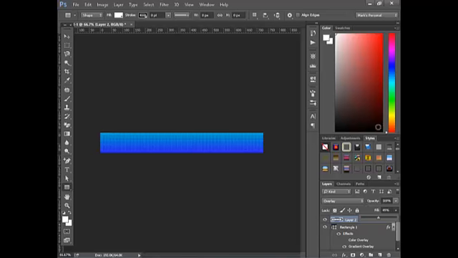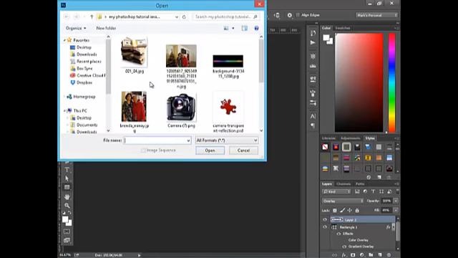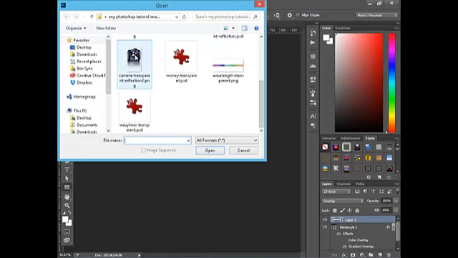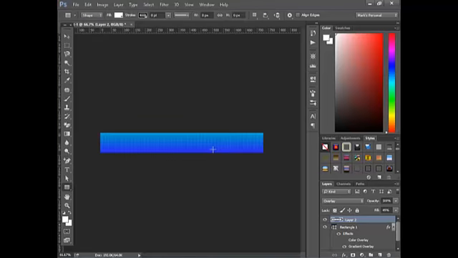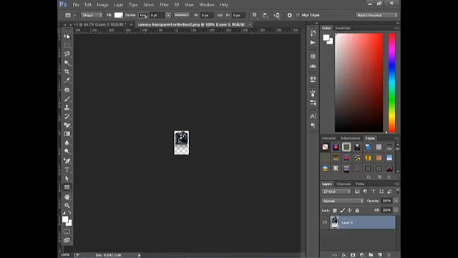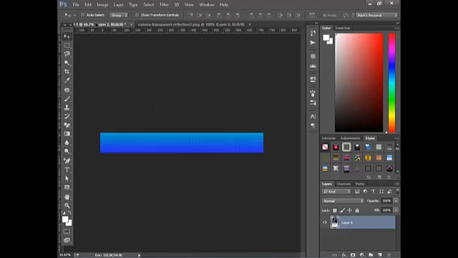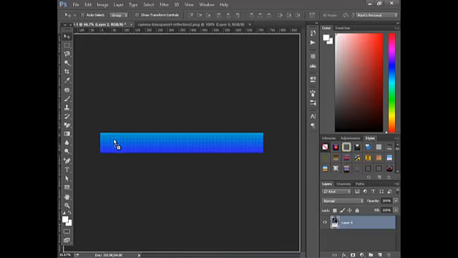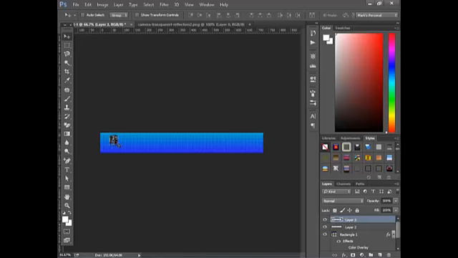Okay, next what we're going to do is add our first image. We're going to go up to File, go to Open. My first image is going to be this camera, not that one, but this one right here with the reflection. Open that up. I'm using the Move tool, and then move the camera up here. Wait till this comes back up, and then move it down onto the header or the banner. It's probably a little smaller than what I want, so let's go ahead and do Control T.